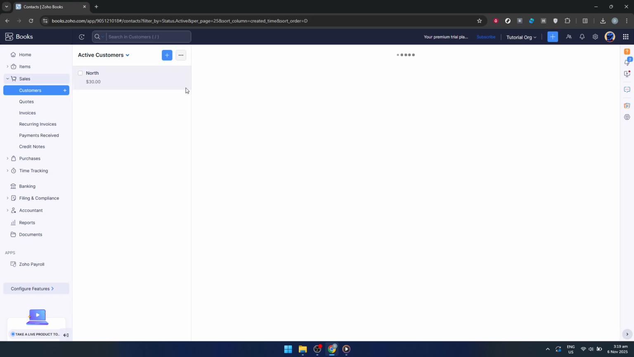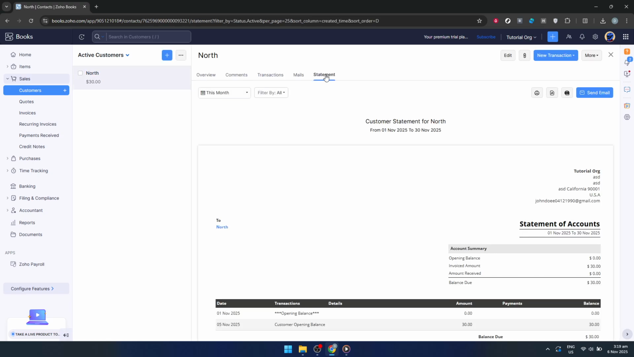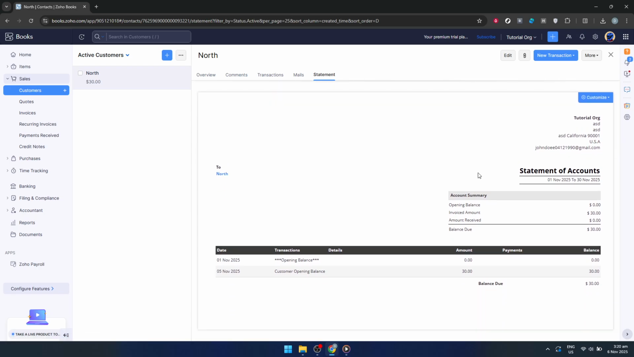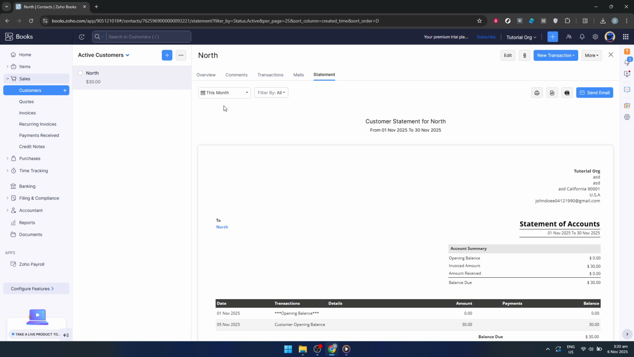Once you're on the customer's detail page, locate the Statement tab. You'll see several tabs representing different aspects of the customer's profile. Click on the one labeled Statement. This tab is dedicated to displaying all of their transaction history and financial activity with your company.